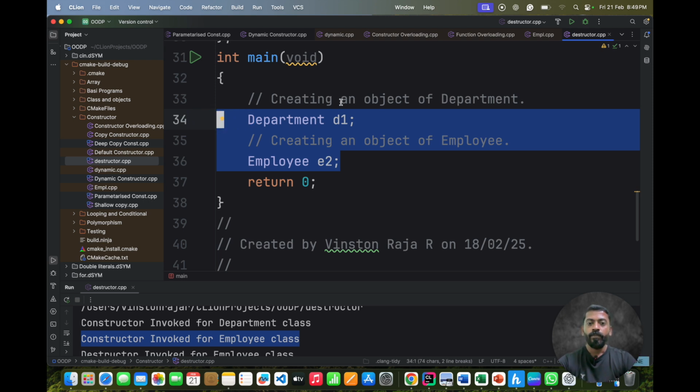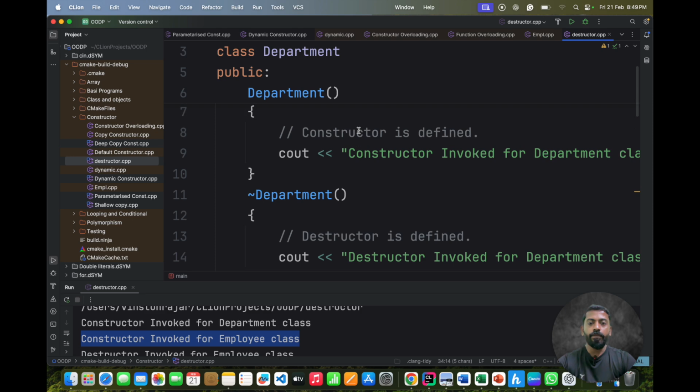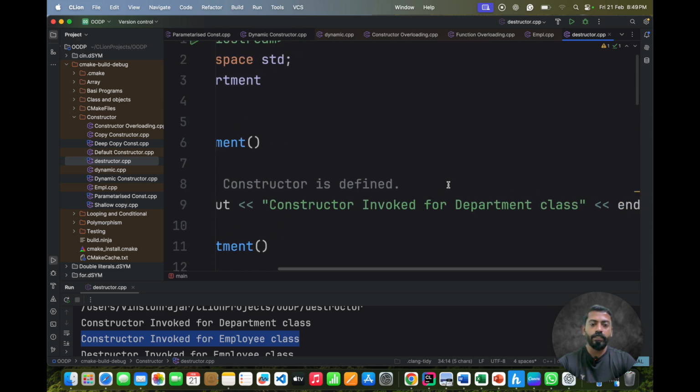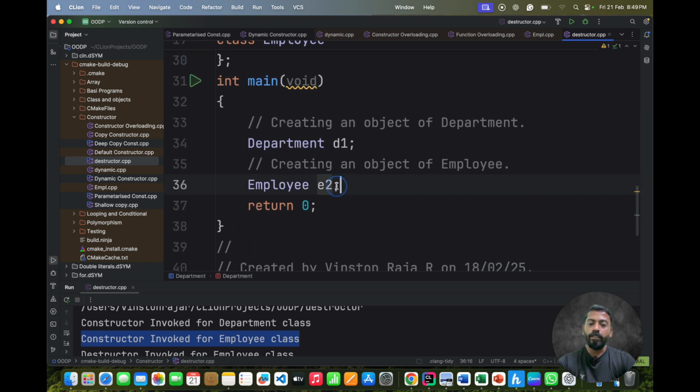I said the constructor part stores the objects with the help of the stack concept. It will store d1 at first, the Department constructor, "constructor is invoked in the Department class", and next it will store the second object, because this is the concept of a stack.